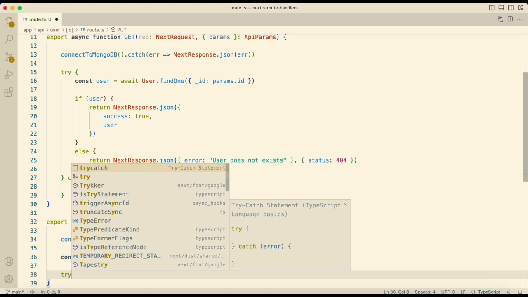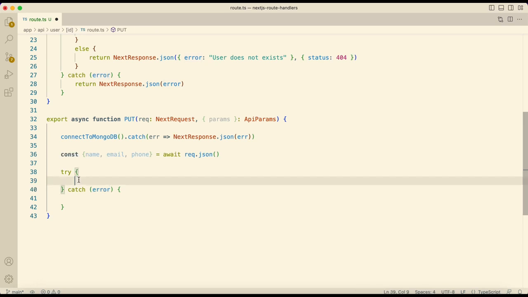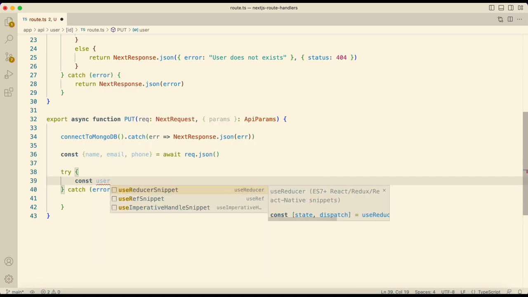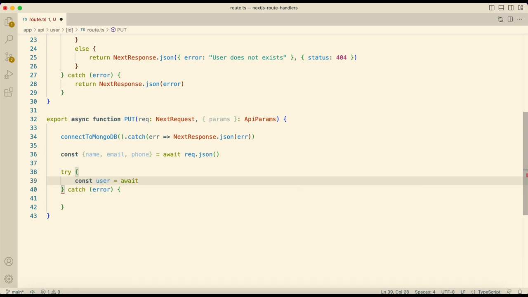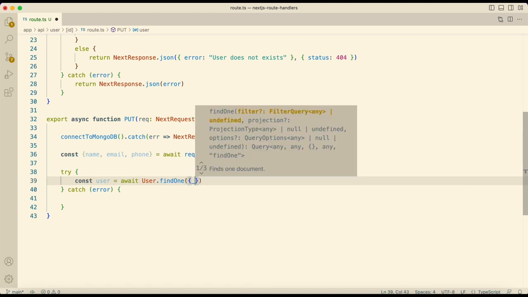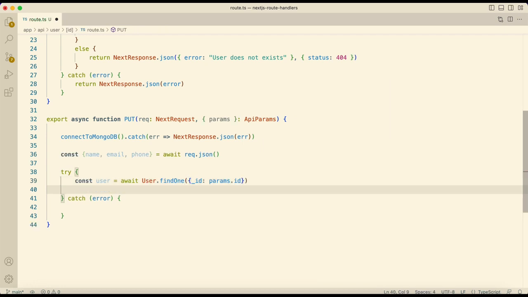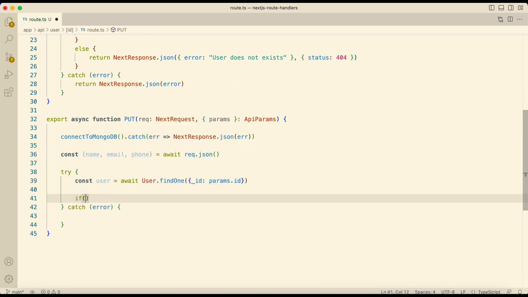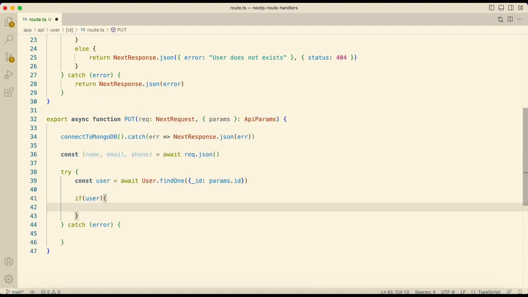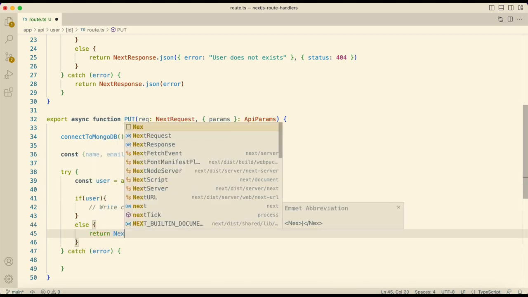Add a try catch. Inside try we create const user is equal to await user dot findOne. Pass params dot ID here. If user exists we write code to update it, else return error with status 404.